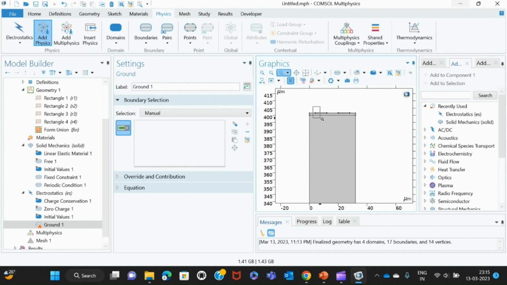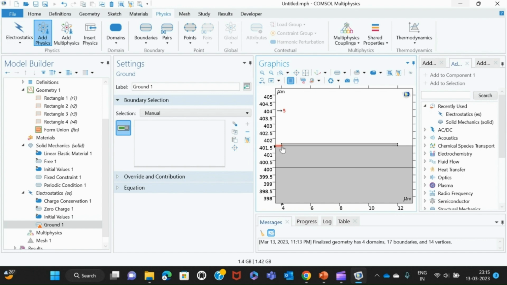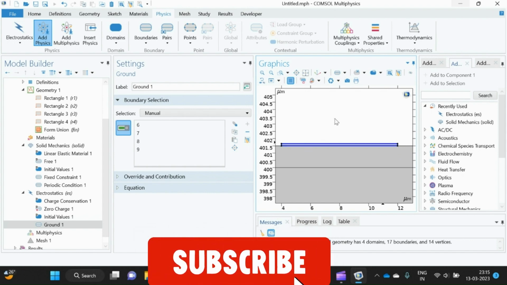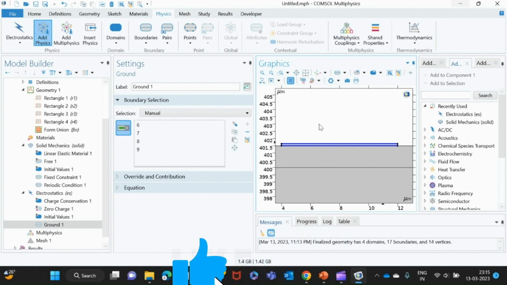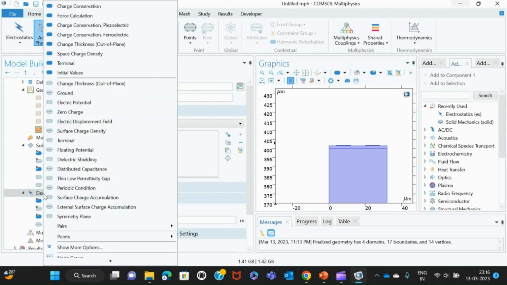So I am zooming in. One electrode I am putting as ground. So here, zoom in on the electrodes. This edge, top edge, both the sides I have, so all the 4 points I have put in as ground. Now next I should give it a potential, right? That I am going to give in the next chapter.